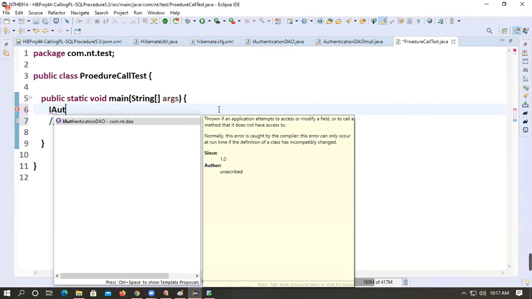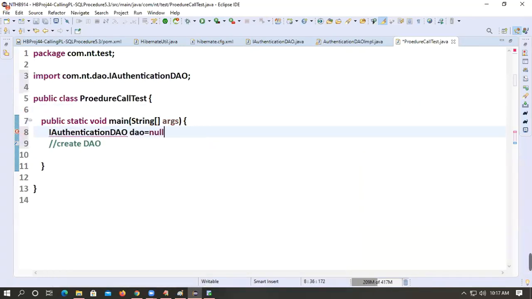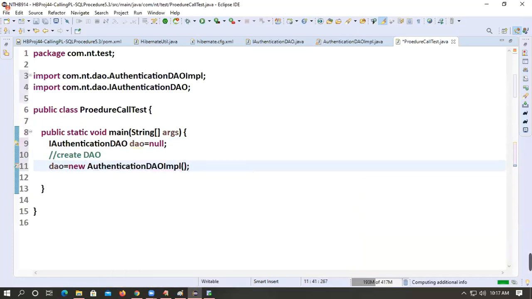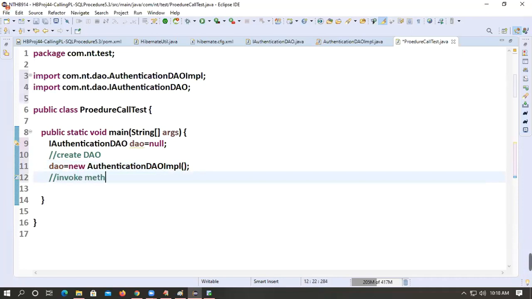Authenticate DAO. DAO is equal to null. DAO is equal to, tell me, AuthenticateDAOImpl. Everyone getting my point? What Impl here? AuthenticateDAOImpl. Okay, next, invoke method.